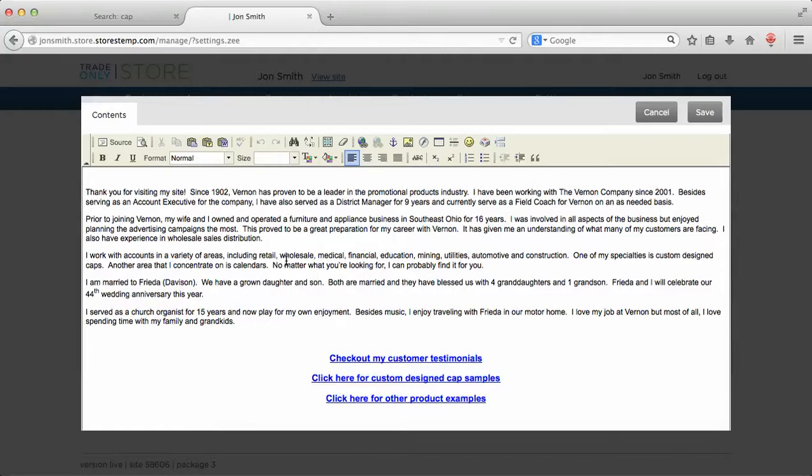So that About Vernon page, this is preset. However, if you want, you can change this to make it more personal and make it more about you, the AE. So you can change the content or you can add to it. To add content, you just basically put your cursor where you want it to be. You can begin typing, or you can just paste in the text that you want to put in there.